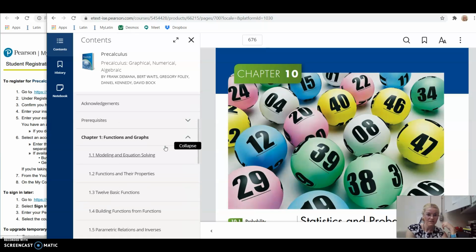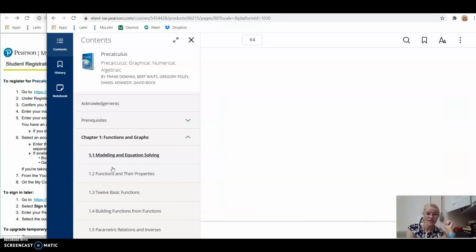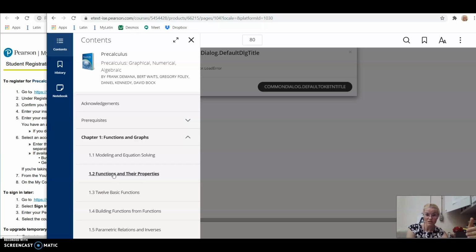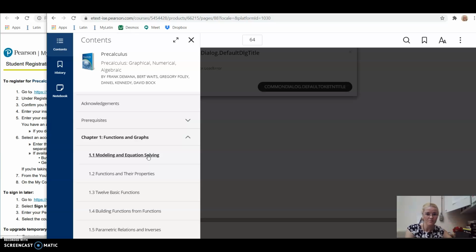If you're looking for homework exercises, those are almost always going to be at the end of a section. So for instance, it might actually be faster to click on, if I want the homework from 1.1, go to 1.2. Uh-oh. Error. Let's try this again. Maybe my computer is just having issues.